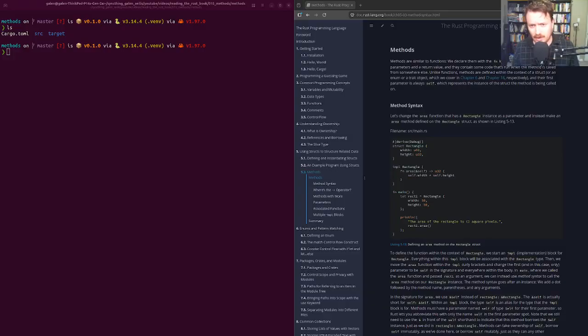So methods are similar to functions, and we declare them with the fn keyword and a name. I'm sorry, but fn is not actually necessarily about having fun, but you could have fun writing a Rust function. They can have parameters and a return value, and they contain some code that runs when the method is called from somewhere else.